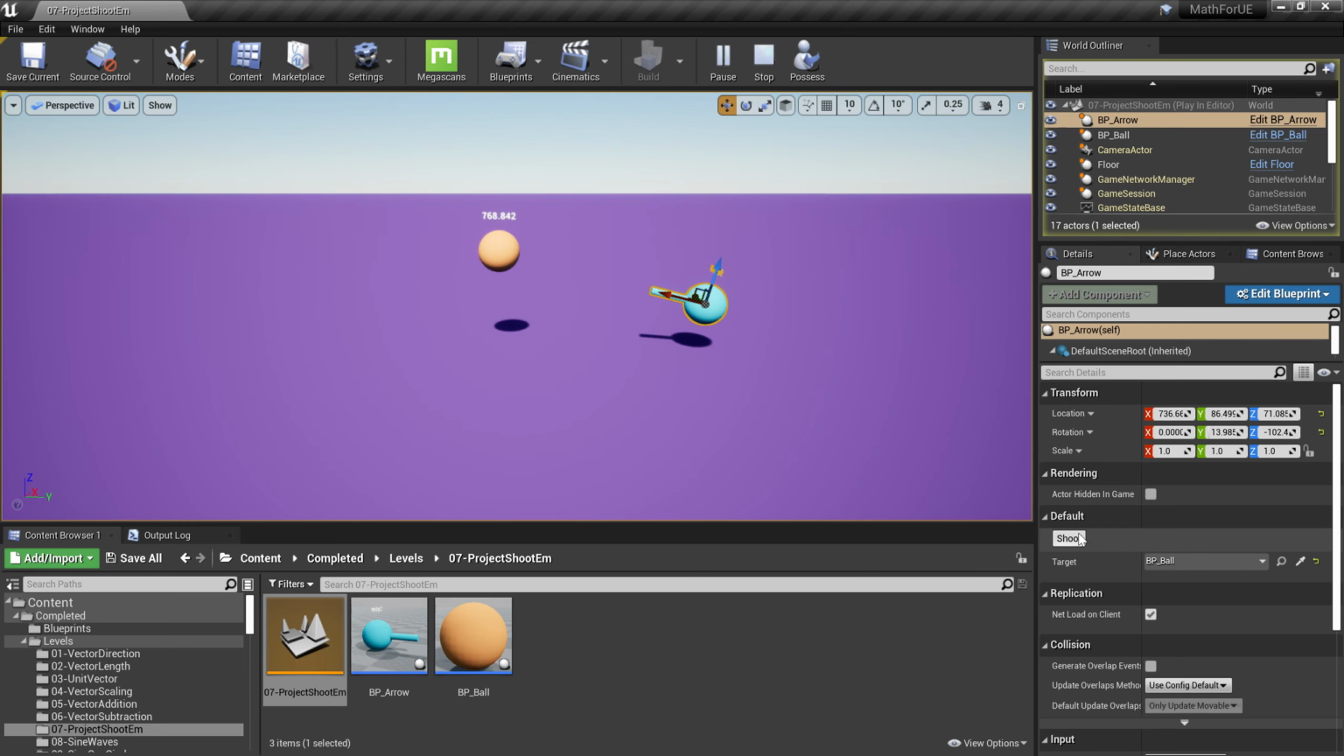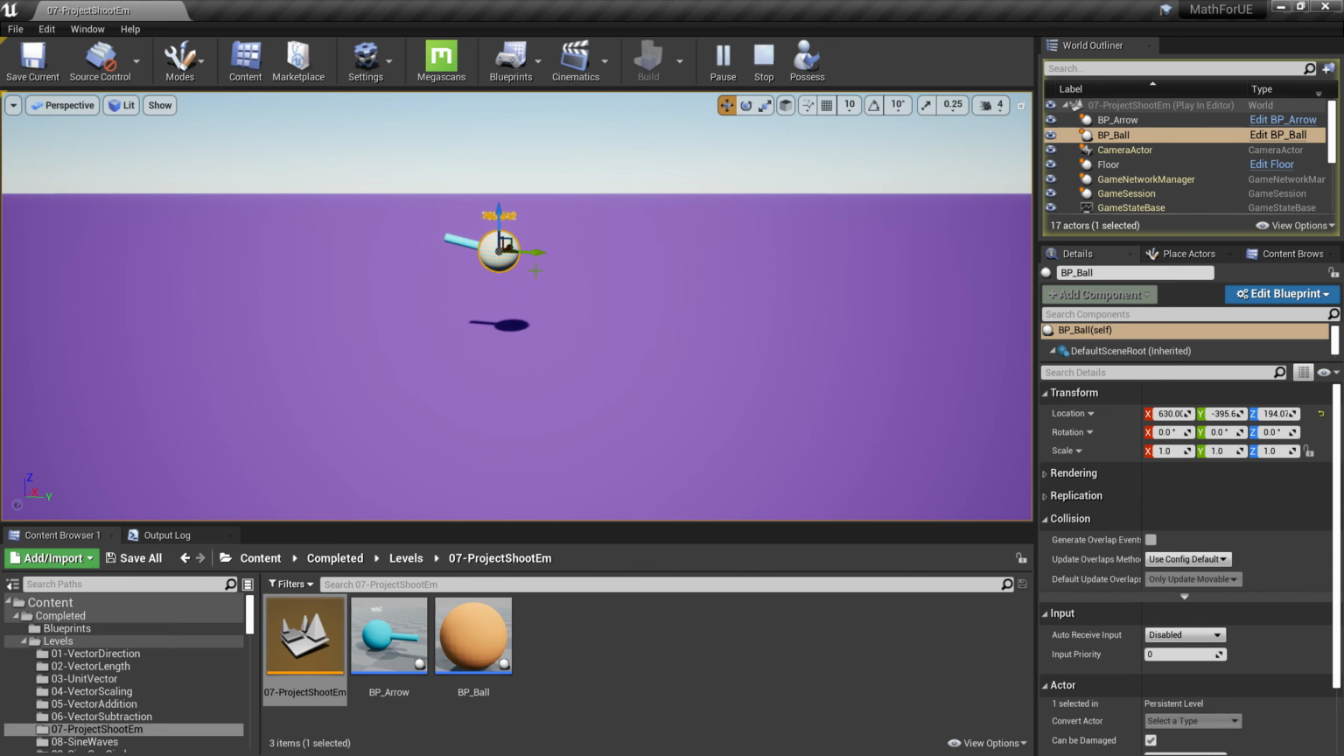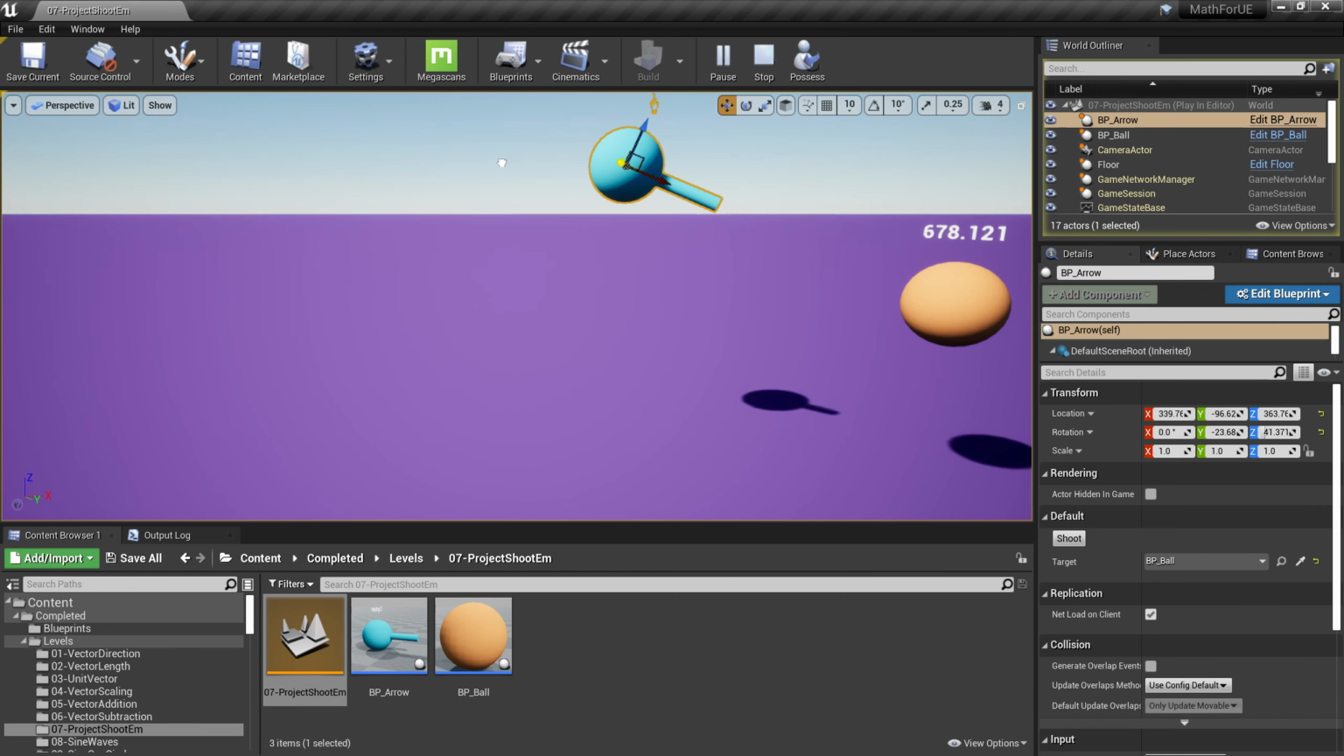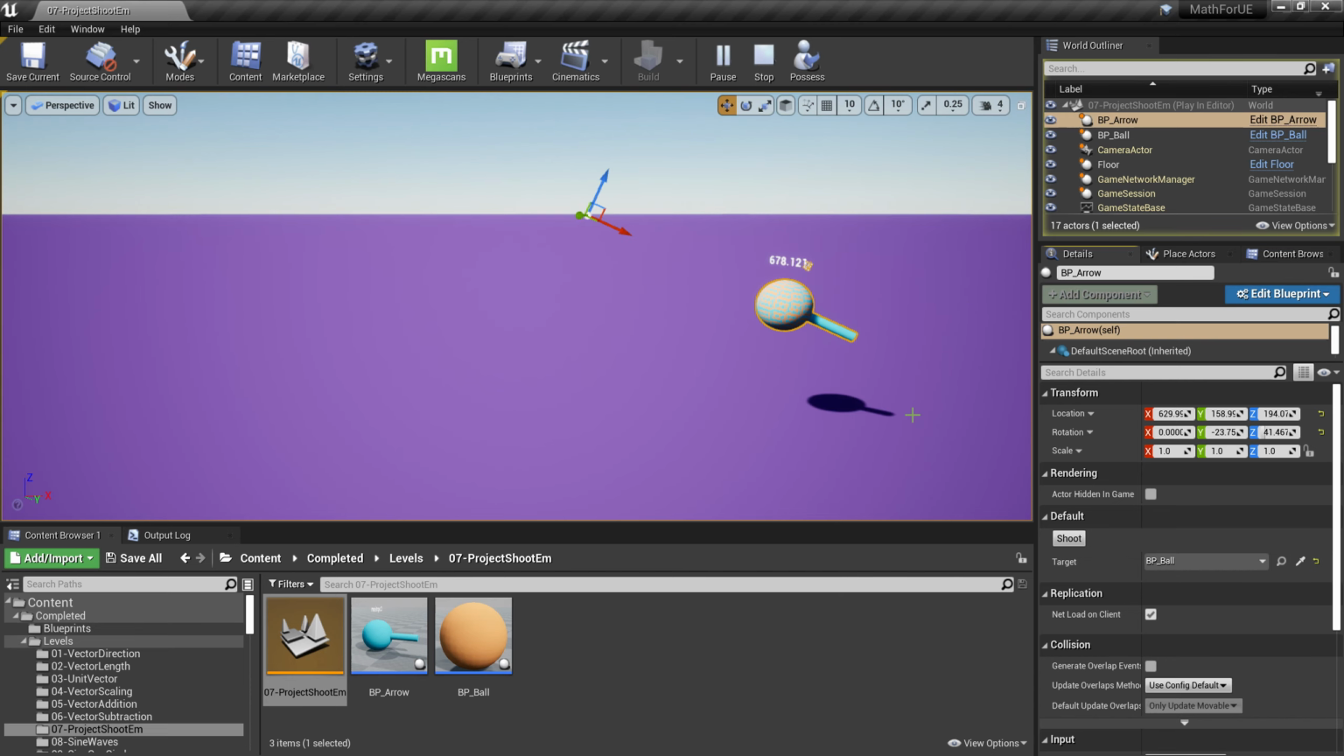Then I have a button in the details panel called shoot. I can click that, and you can see it gradually comes to this ball. I can change the position of any of these things again. Then I can hit shoot again and it will find the location of the ball and gradually go towards that ball.